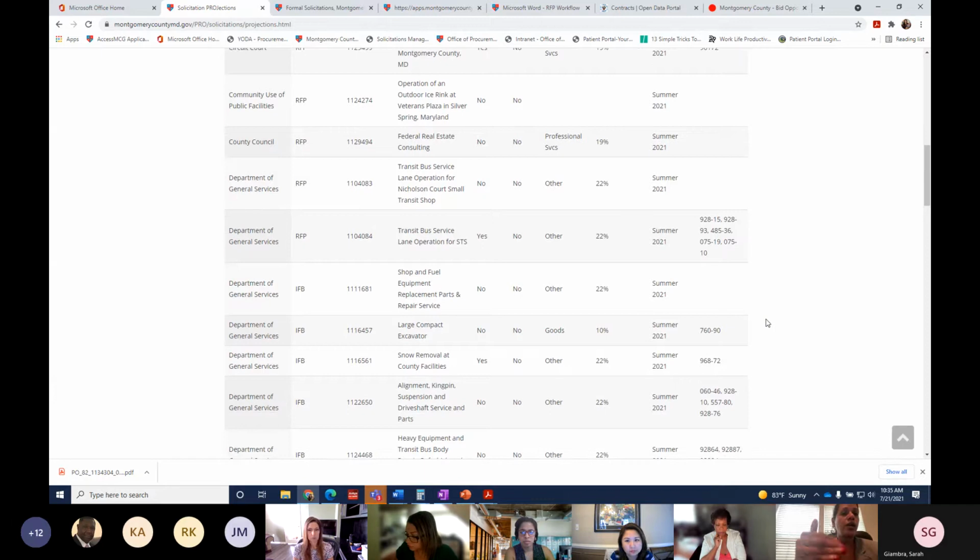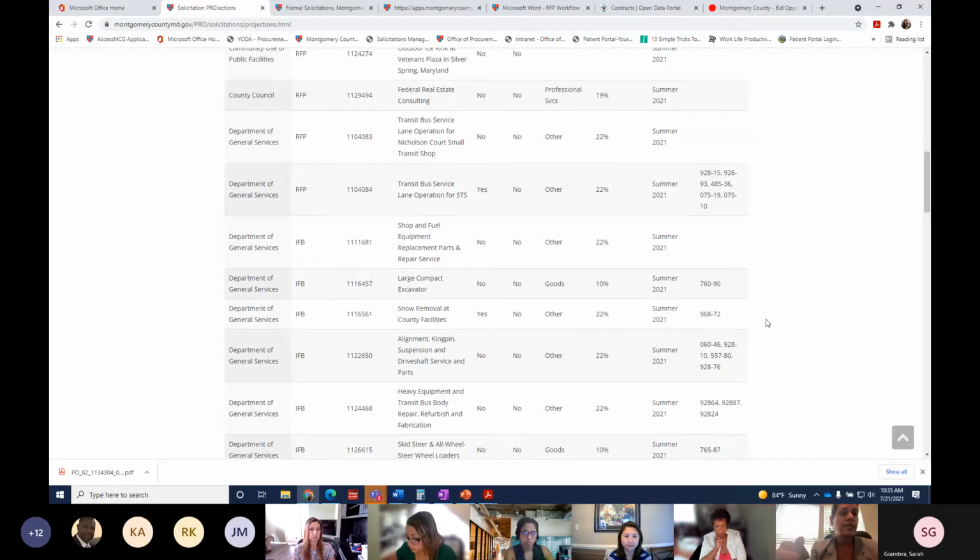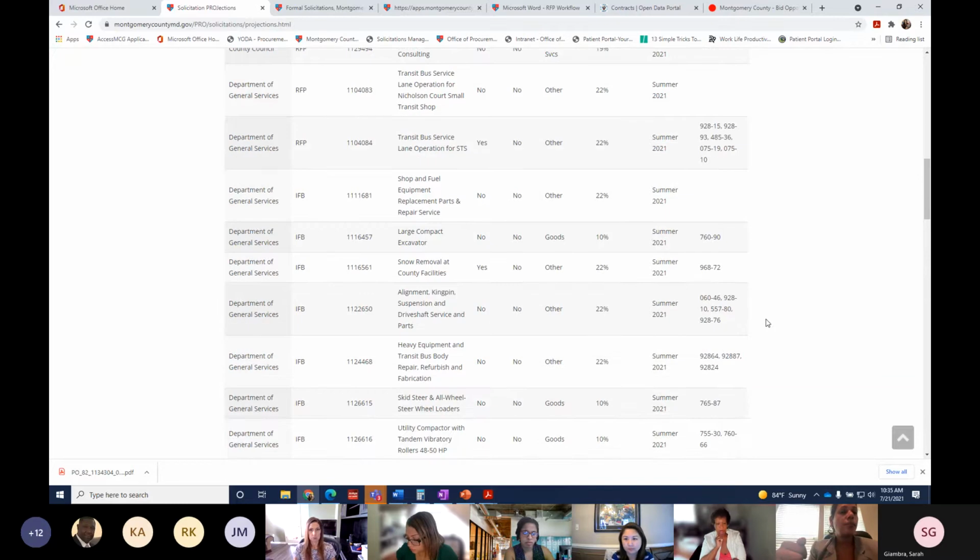So when you look at this, you want to look at that column and say, okay, for the one where it's commodity code 96872, I'm really interested in this. Is my vendor registration up to date that includes that code, so that I can get that e-notification?